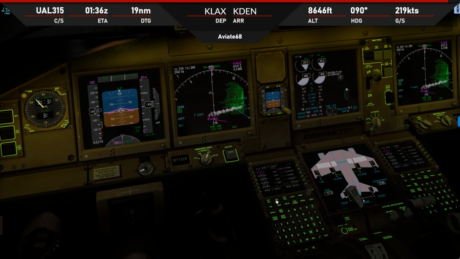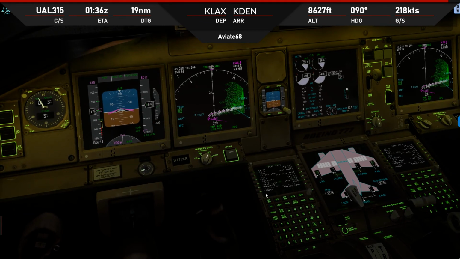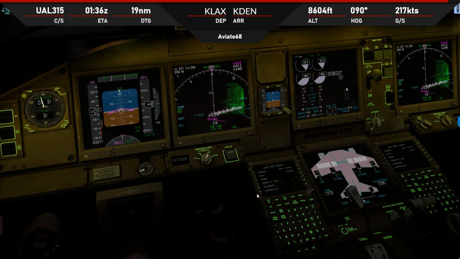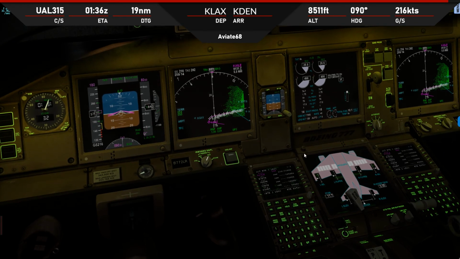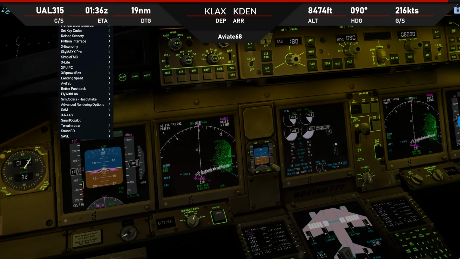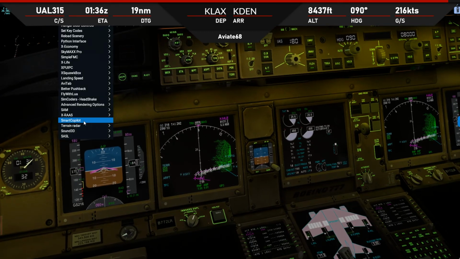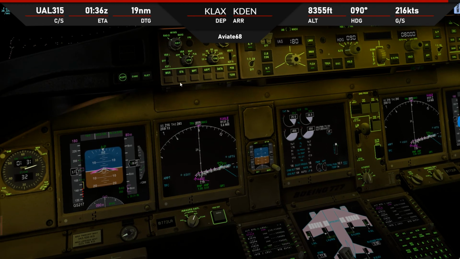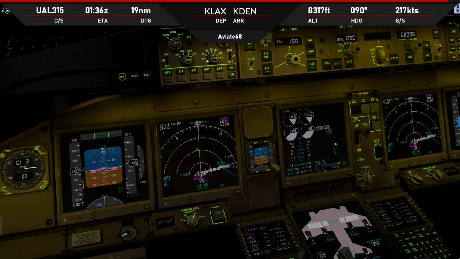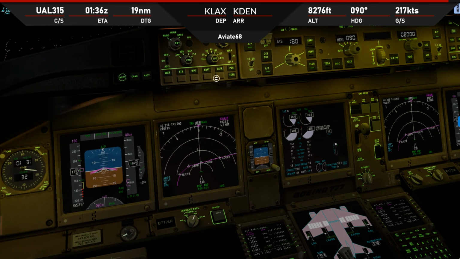Final approach speed is still going to be 140 knots, I think. We'll double check that right now. Yep, 140 knots on the approach speed. Go back to the legs page. I'm going to turn the terrain radar off right now because it's kind of useless. We'll just get rid of that. Weather can go on for now, I guess. We'll zoom in here a little bit.